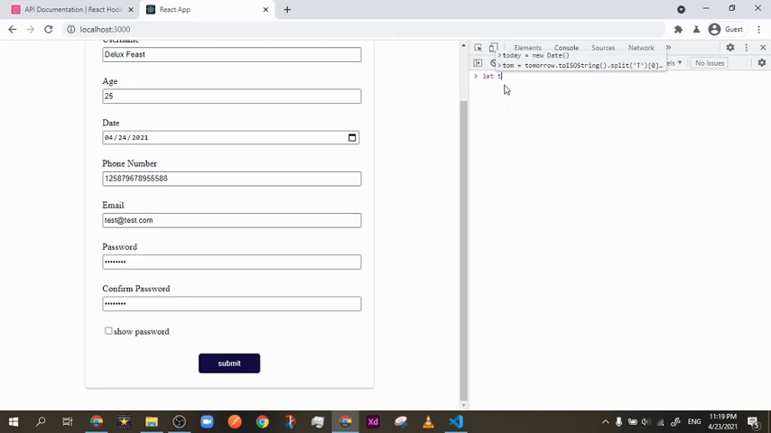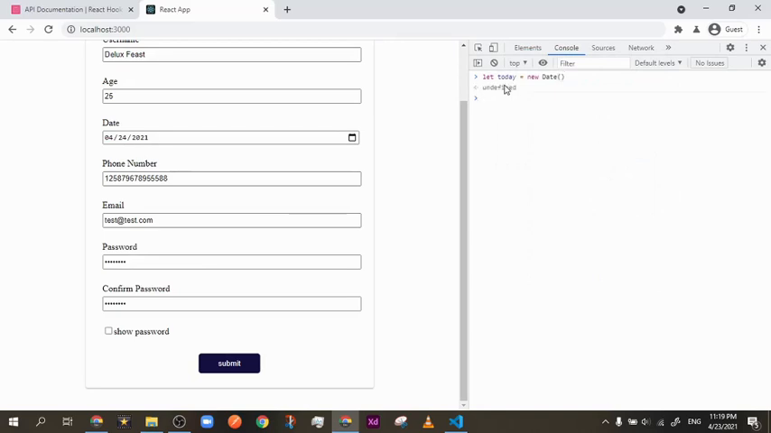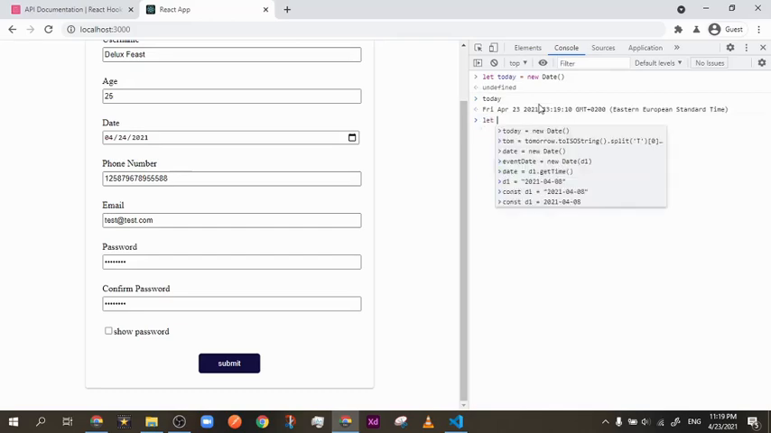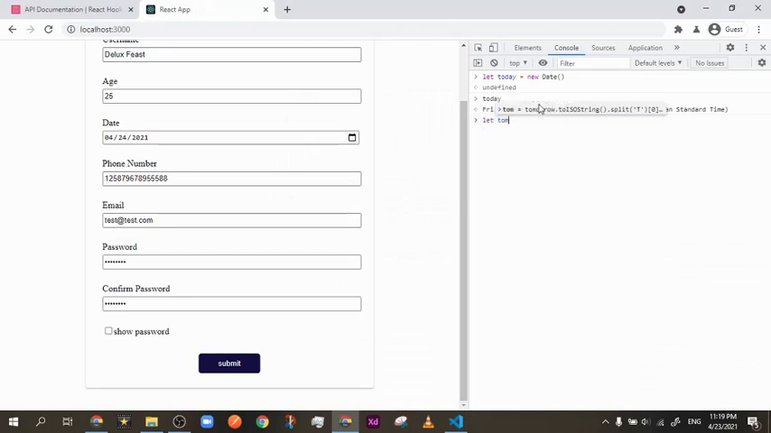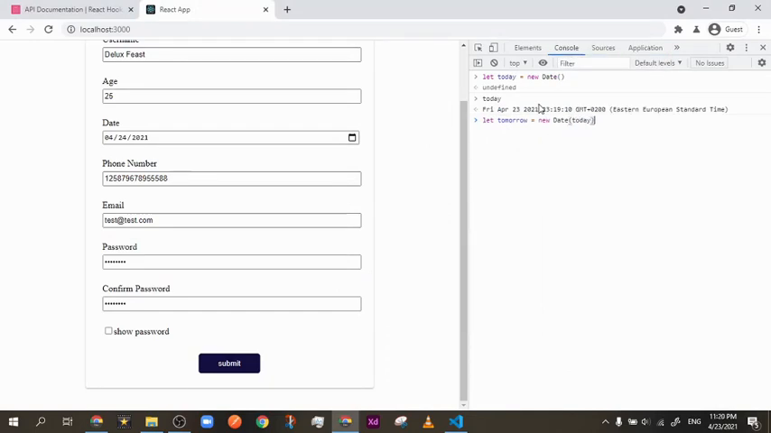I'm going to be doing it in the console, so let today be equal to new Date, and okay, let's see what today is. As you can see, it's like this. Okay, so now I'm going to open tomorrow, so let tomorrow be equal to new Date, and I'm going to pass today into it. Why, you ask? I don't know.